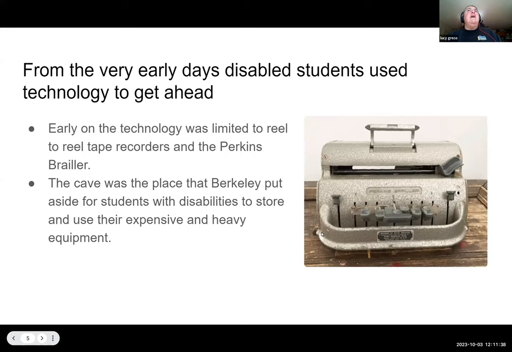These things were all heavy. They were bulky. They were really tough for people to carry around. So that's why they were given the CAVE to store these items and go find a place to use them on campus.